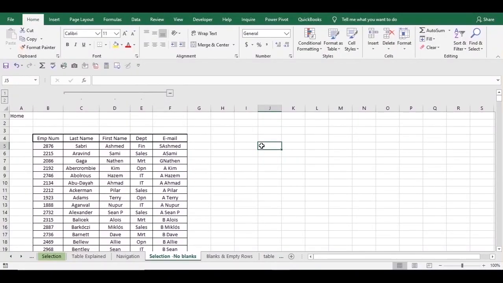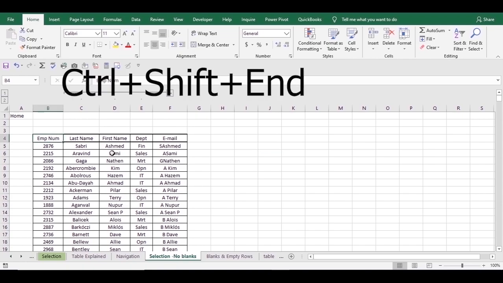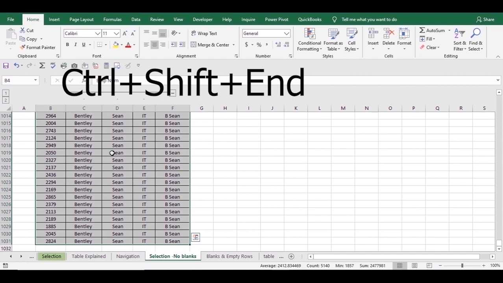To select the entire list, come to the first cell and press Ctrl Shift End. You can select the entire list in this way.